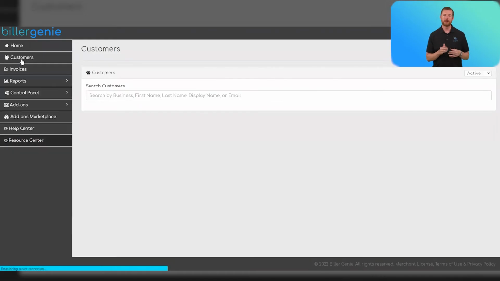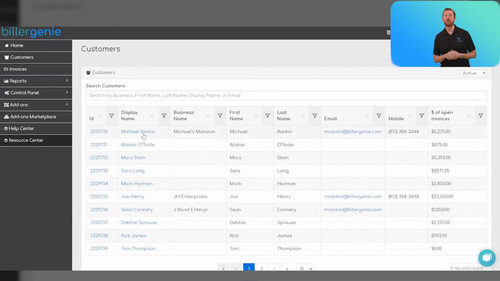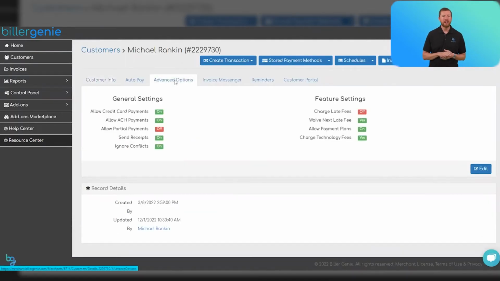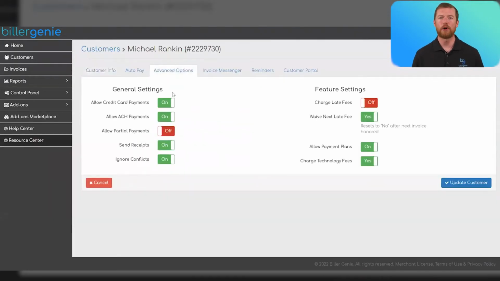So let's go to our customer list here. We'll click on Michael Rankin, and we're going to click on Advanced Options. And one of the first things you'll notice is the technology fee. Now, even though this is a default for all customers have it turned on, which we just did, we can actually toggle that off for this particular customer.